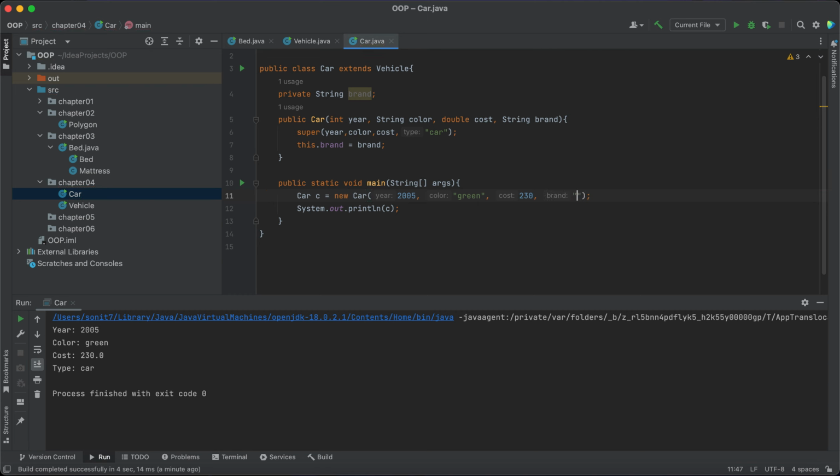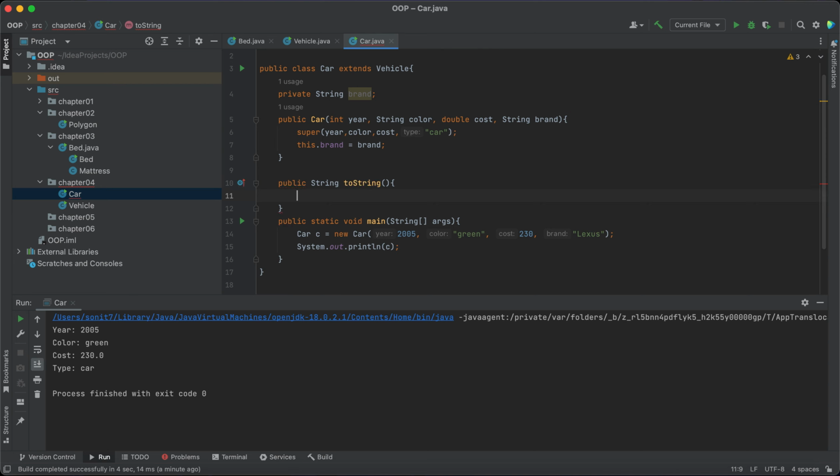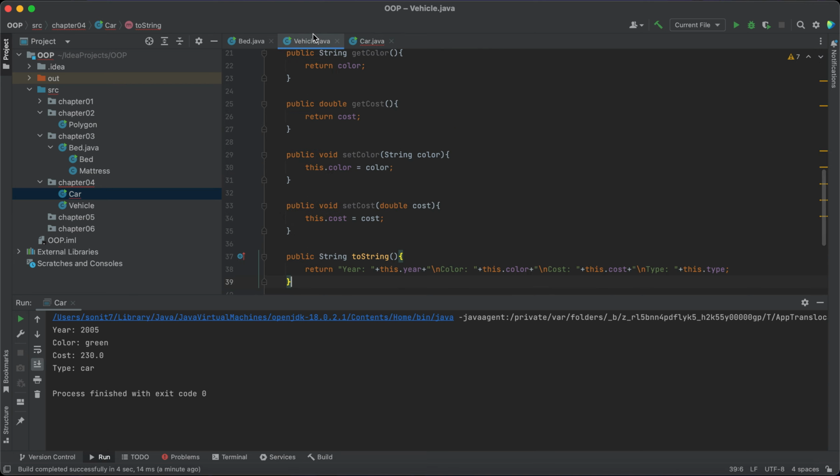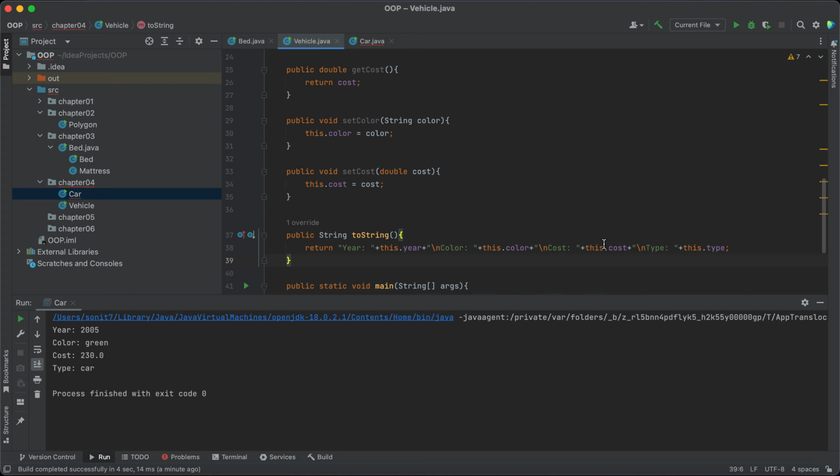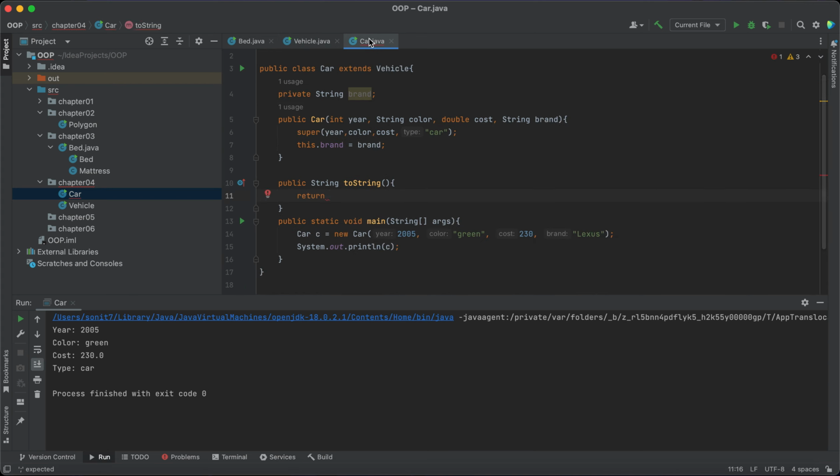So we need a brand. Let's say Lexus here, and what we should actually do is change the toString because all we're doing is printing the year, color, cost, and type. Additionally, we want the car to print out the brand as well. So we do public String toString, and then we return the previous toString. If we want to return all the properties of the toString, we use the super keyword to refer to the superclass. So we use super.toString plus "\nBrand: " plus this.brand.